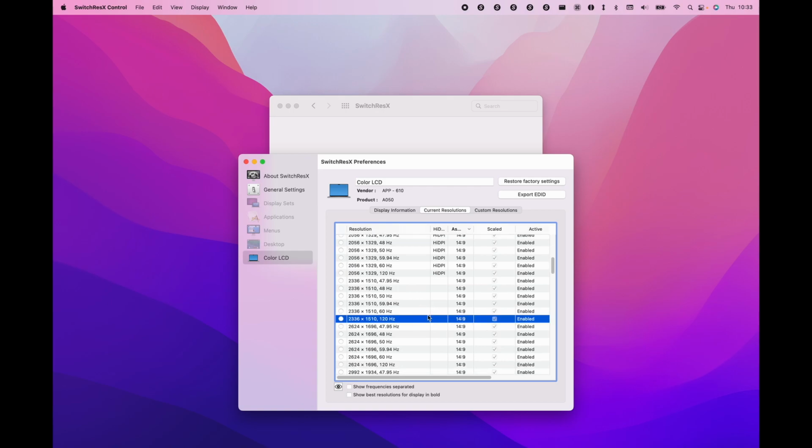What I'm going to do is select a resolution which is non-HiDPI. I'm going to select the same aspect ratio, 14:9. For example, this one, 2336x1510. Make sure to select one with the correct refresh rate. So my screen is 120 Hertz. If you select a lower frequency, it's going to cap your frame rate. So I'm going to select this now.